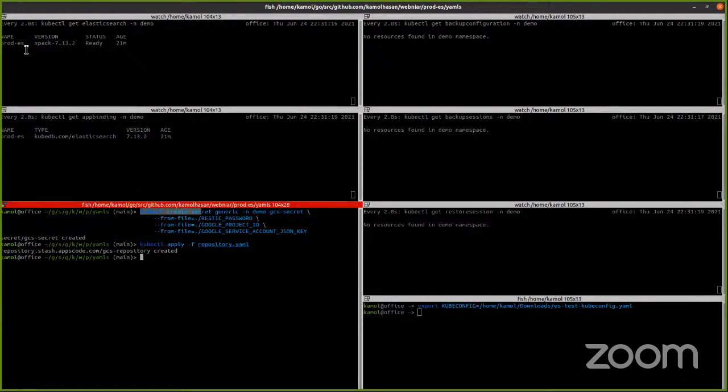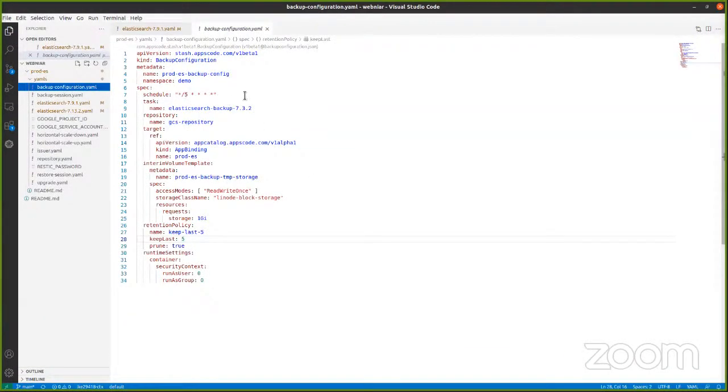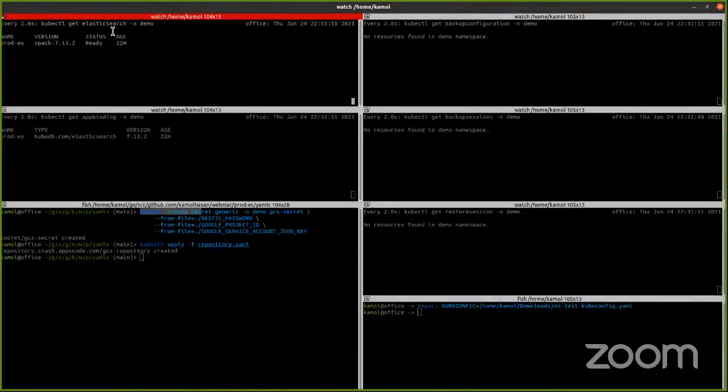Now we need to create the backup configuration for our Elasticsearch cluster. So let's take a look at the YAML. This is how a backup configuration YAML looks like. Here we have mentioned the schedule that we will take backup every 5 minutes. And this is the task name that will be used to take the backup. And here is the repository name that we just created. And under the target section, there is the app binding reference. So what is an app binding?